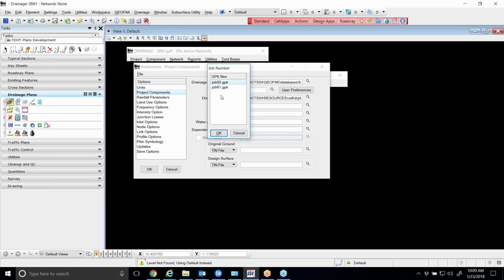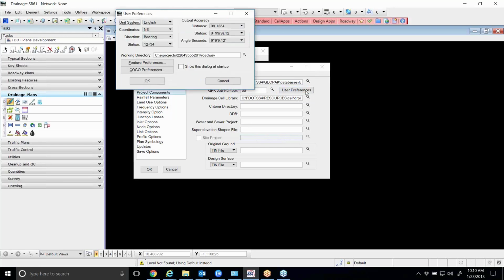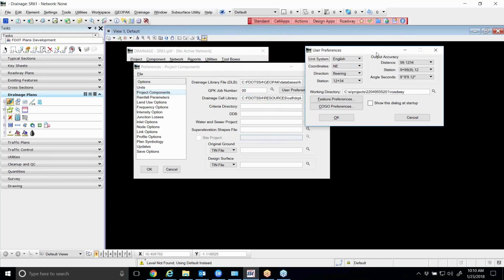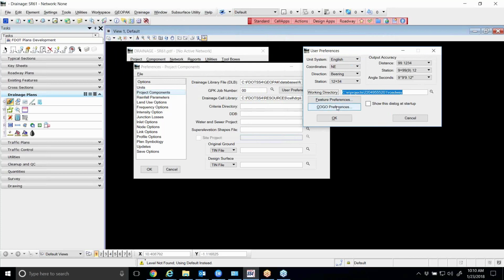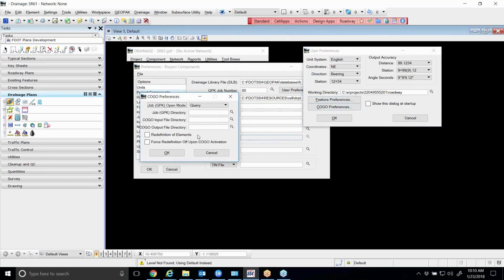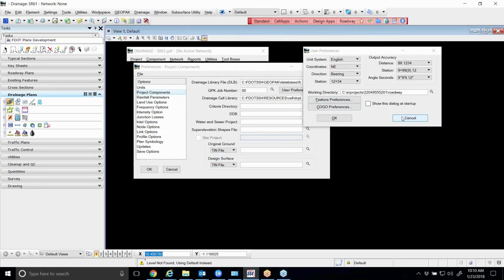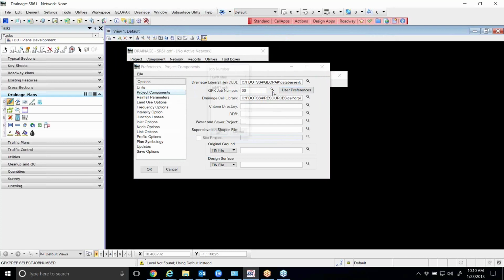Okay. Now here's why I told you you could skip that whole project manager dance. On the right hand side here, if you click that little magnifying glass ever and you don't see the GPK file that you're looking for, you can click on user preferences here, and that would let you specify the working directory for drainage, and if you needed to, separate COGO preferences for drainage. So you could browse out and you could pick that roadway folder. If that GPK file didn't show up, then you hit the magnifying glass and then you can pick it.